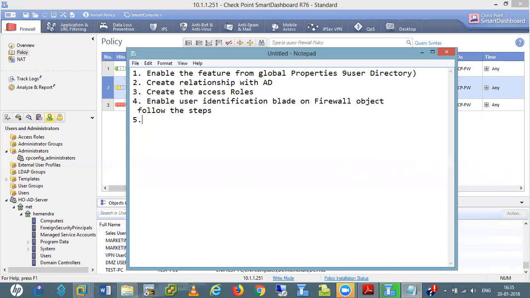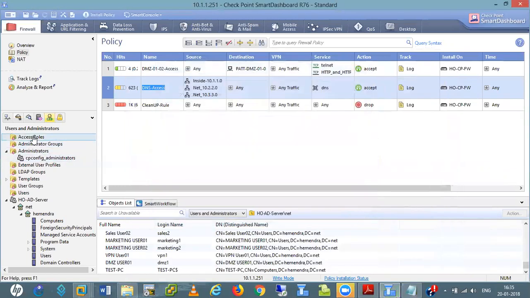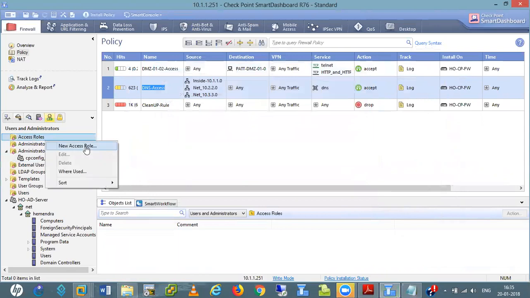After that, create policy. Okay, these are the 5 steps. So done, this thing is done. Now I am going to add the access roles here.